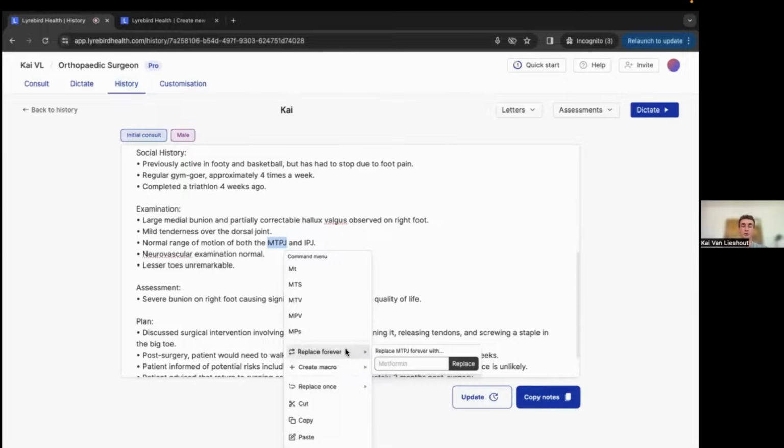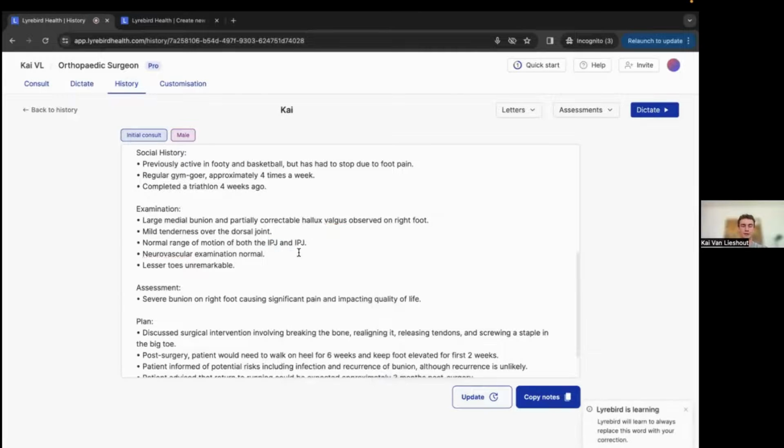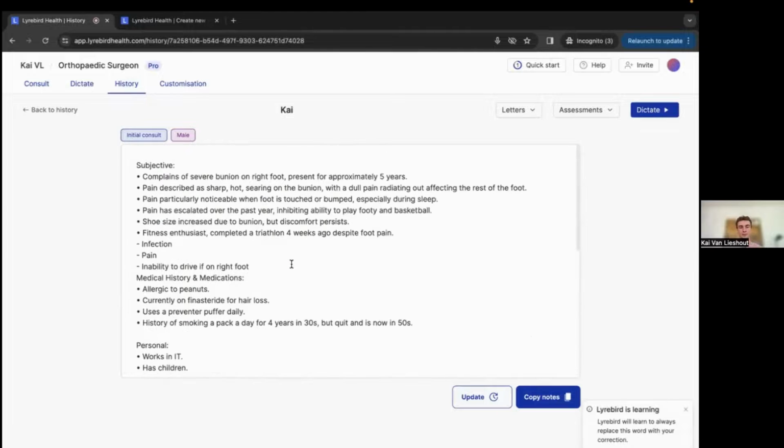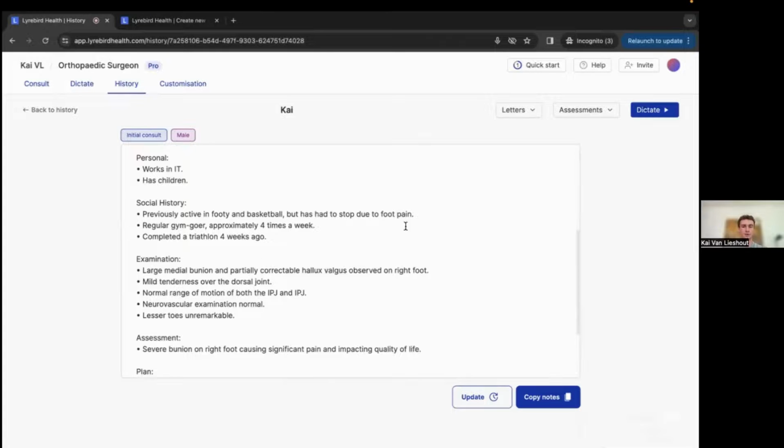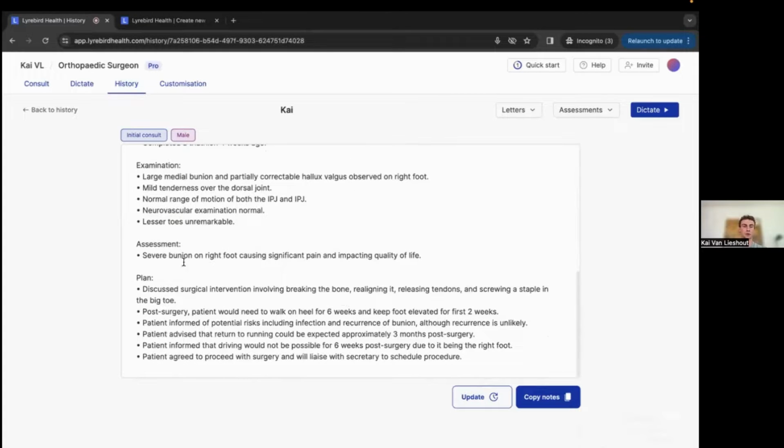Replace forever will effectively teach Lyrebird to always replace the phrase you've highlighted with the phrase you input here. So I can say IPJ, and that will replace it in this document every time. It also means that every time that phrase appears going forward, it will be replaced straight away. Conversely, if you want to do it only once, you can use replace once.